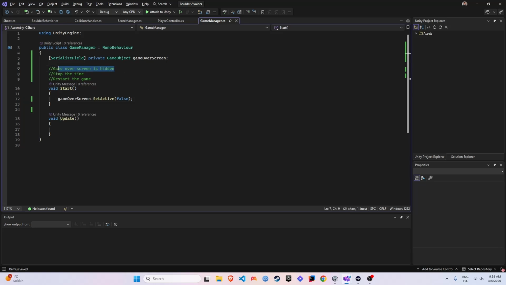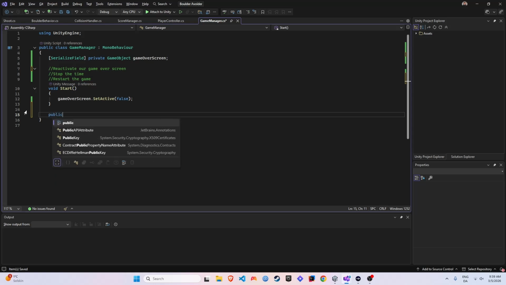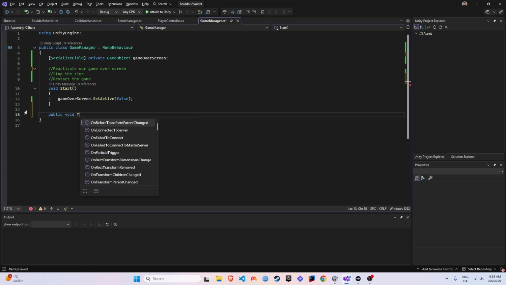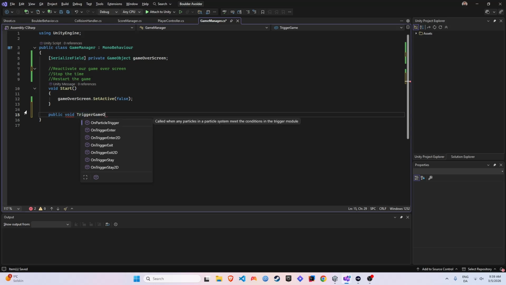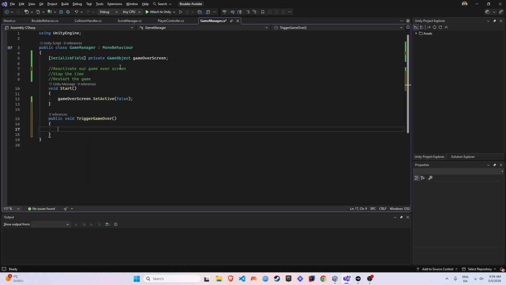Now that this part is out of the way, we actually need to add an extra part, which is to reactivate our game over screen. Because right now it is invisible, but we need to activate it again when we get the game over. I will actually not be using the update method for this script, so I will be deleting it. And now we can create our next method, which will be a public method. It will have the return type void, and I will name this TriggerGameOver. So in here, we need to reactivate our game over screen, and we need to stop the time.